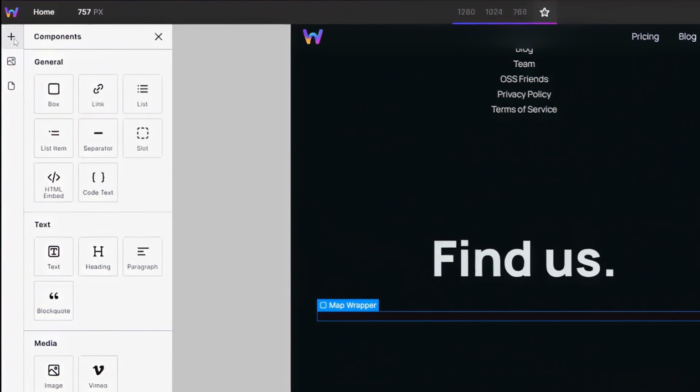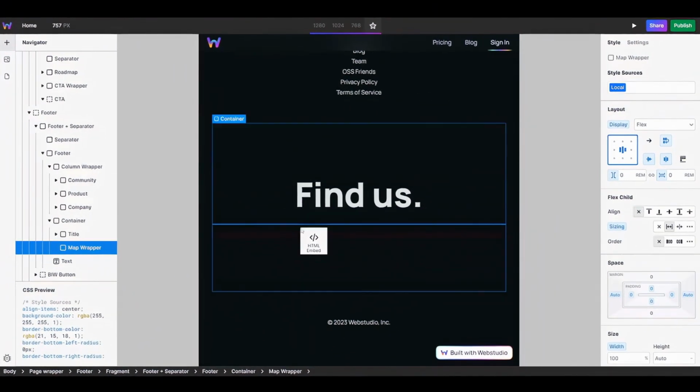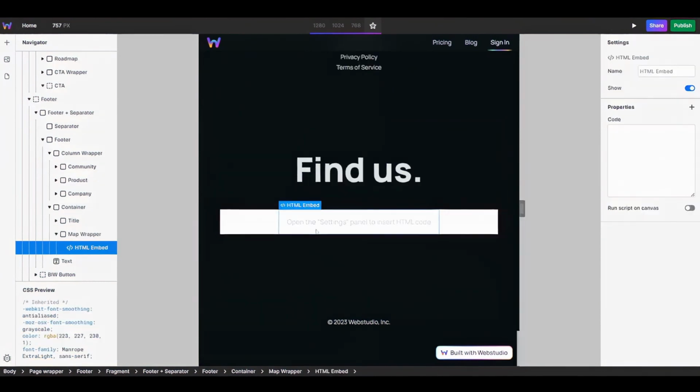In this video, I'm going to show you how you can add custom code to your website using Web Studio's HTML embed component. To get started, head into your components and find the HTML embed. Then drag it onto your canvas where you want the embed to live. And from here, we can begin adding our custom code.